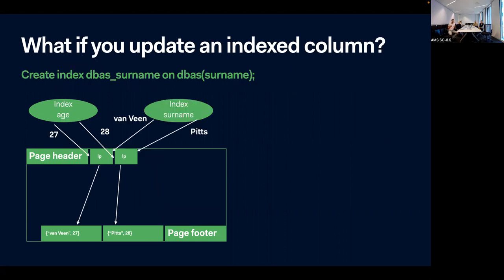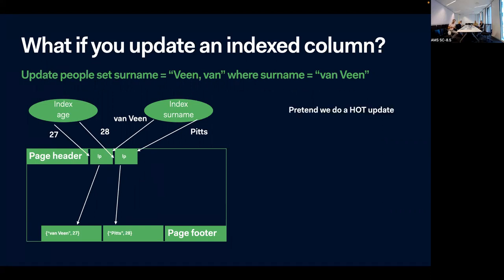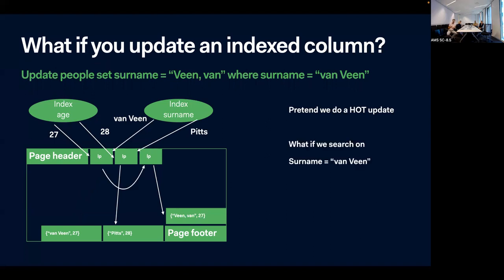Now, let's create a second index on this table. So besides the index on the age, we also create an index on surname. And now we repeat this process, and let's pretend it's a hot update. So we add the same amount of information, we add a line pointer redirection, and now we search for a DBA with surname Van Veen. So we know we have an index on it, so let's use this index.